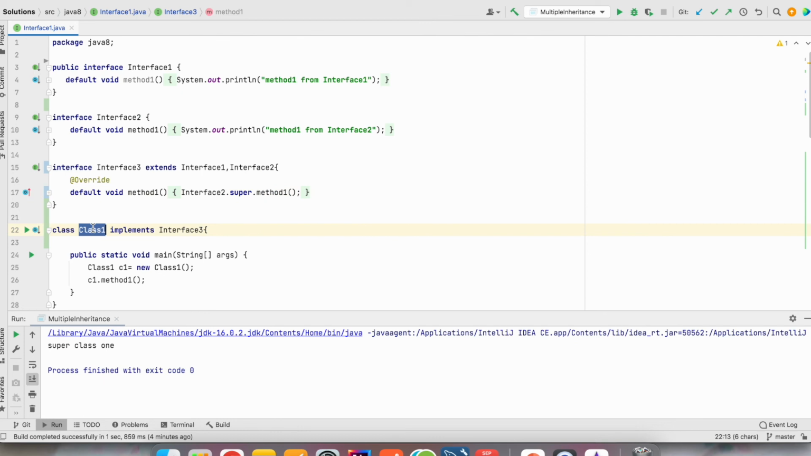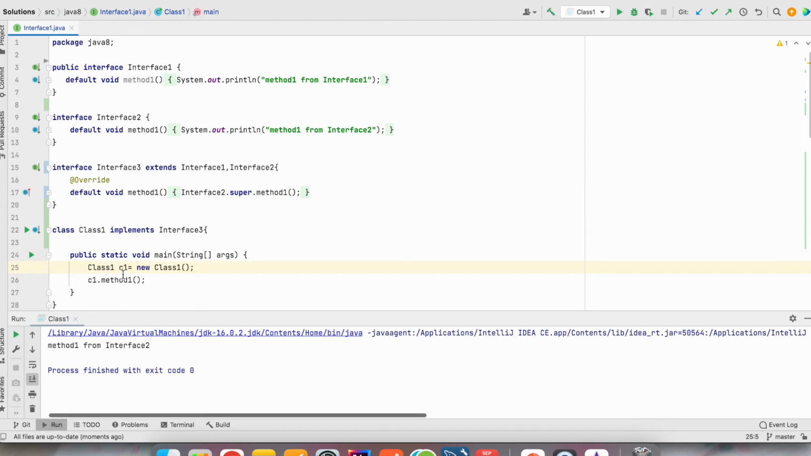We have created a class 1, and it implements interface 3. Now let us create an object for this class 1 and execute method m1. When you run this program, it gives method 1 from interface 2. Why? Because we explicitly mentioned here to call the interface 2 method.